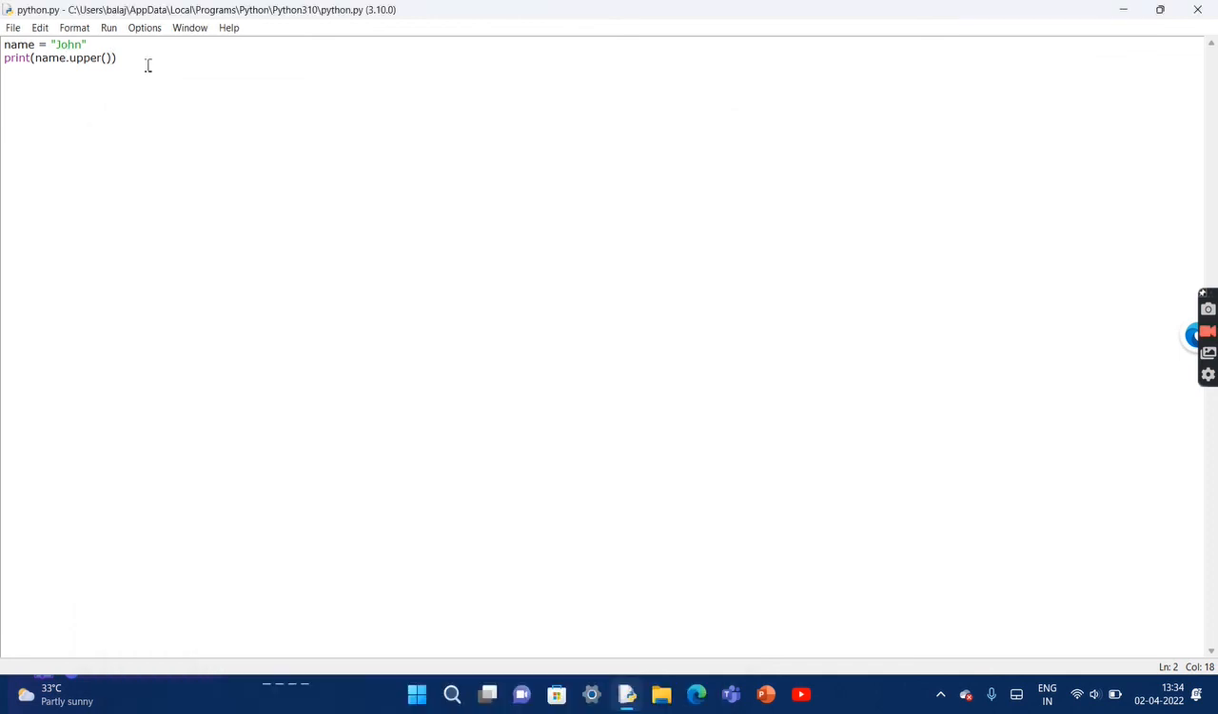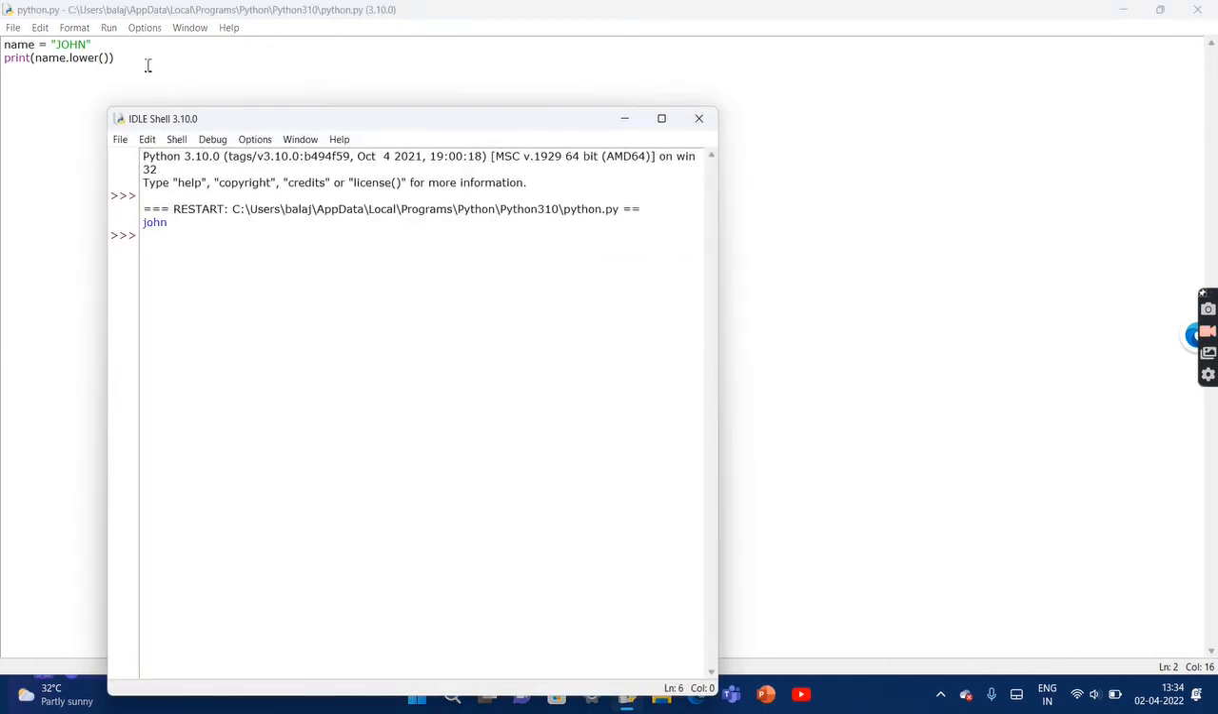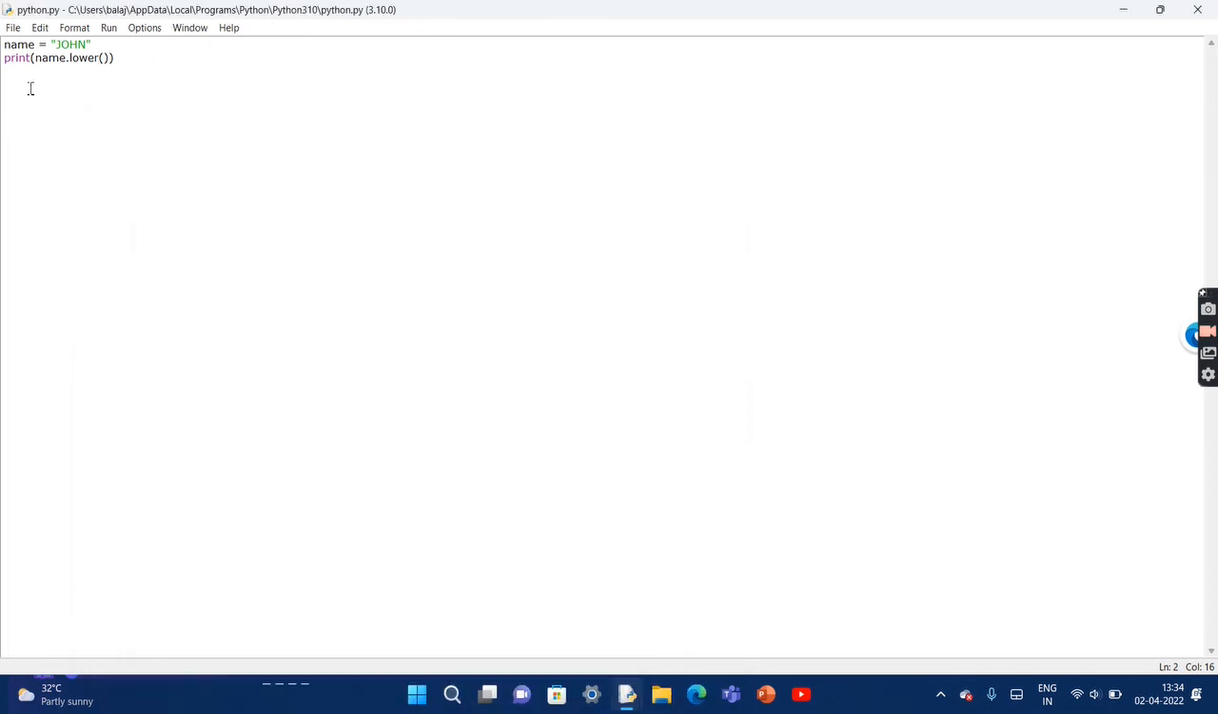Think if all of this is in uppercase. To make it lowercase, instead of changing the text in the variable, you can just type name dot lower, like this. Now all that text will become lowercase. So you can change how the text appears like that.